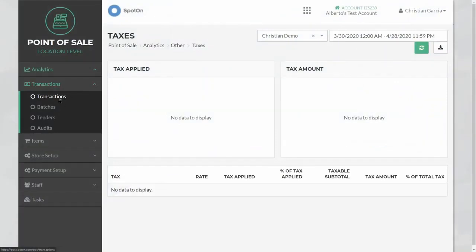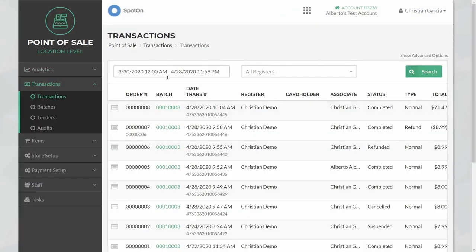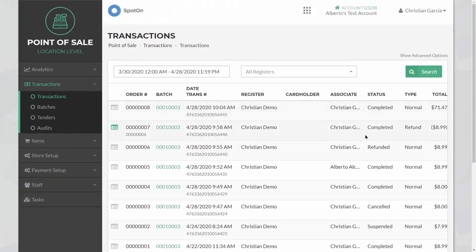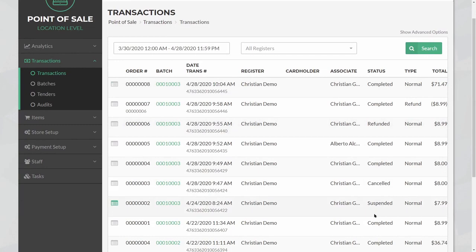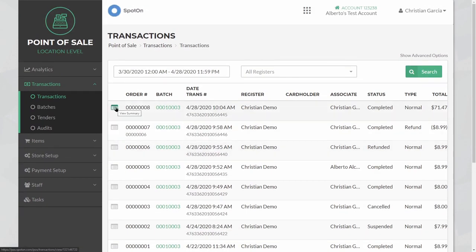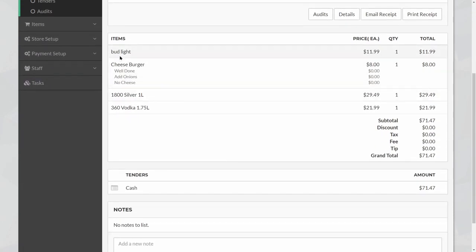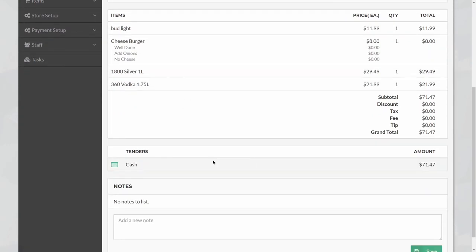The Transactions menu provides detailed information on all your transactions, batches, tenders, and audits. You can filter the data by any date range that you want and then view all your transactions. Each transaction will show the status as well as the type of transaction, transaction amount, and more. To get further details on any transaction, you can click on the card icon, which will bring up a new window with all the information for the transaction.